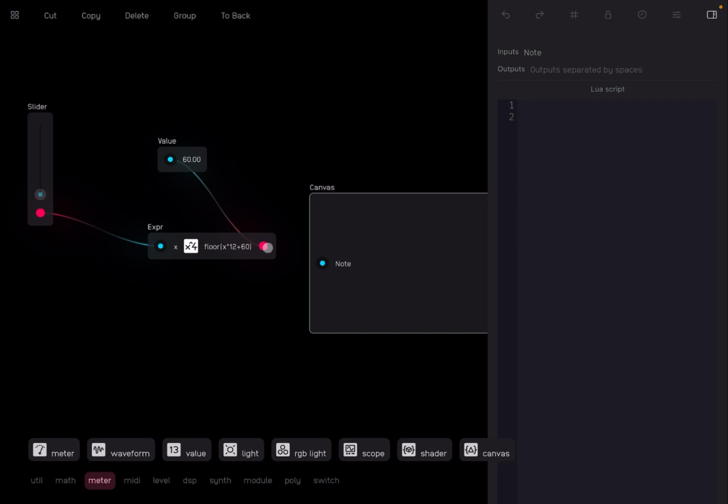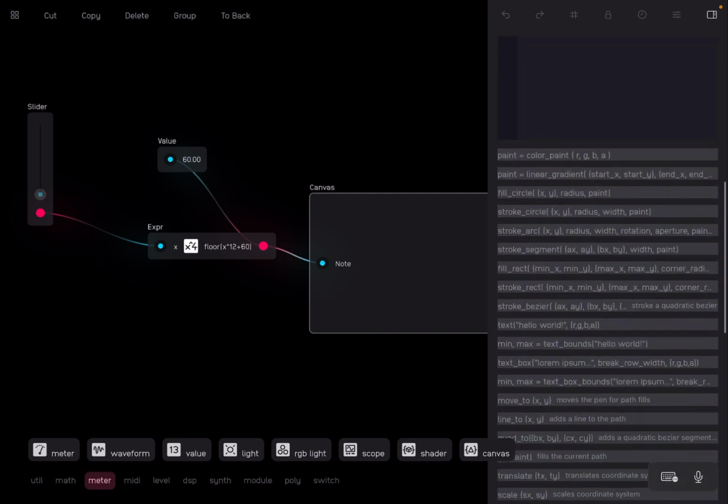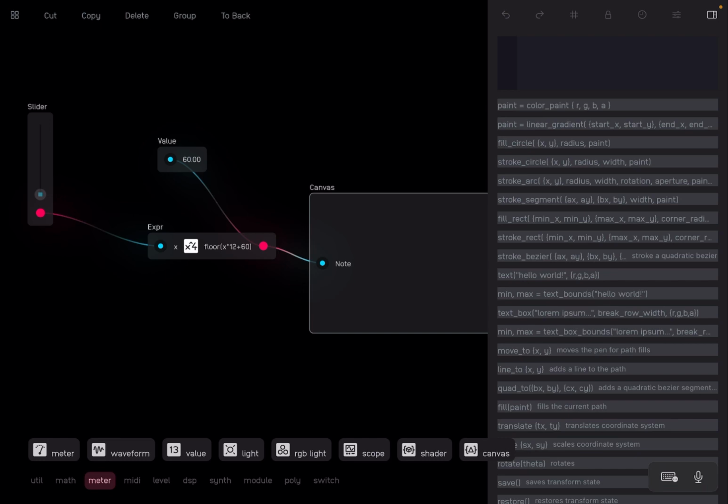So we can now connect the output of that expression node, where we have note values in terms of MIDI going from 60 to 72, driven by this slider, to the Canvas node. Okay, perfect. Now, let's use a little bit of the Canvas node. If you scroll down, you find the list of all functions as well, which is really good.